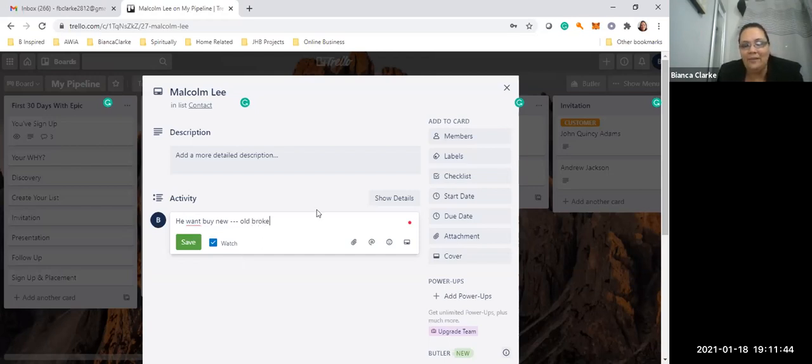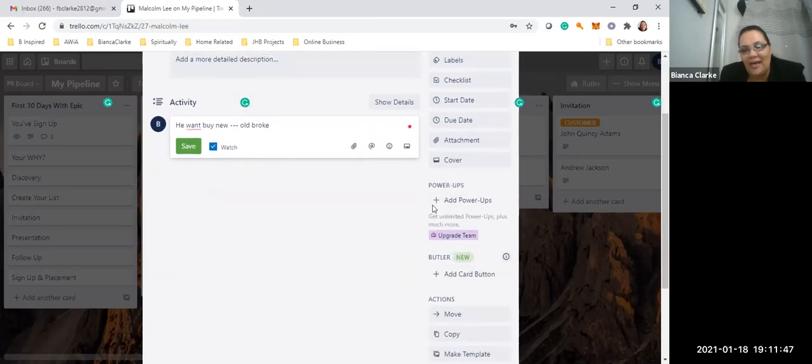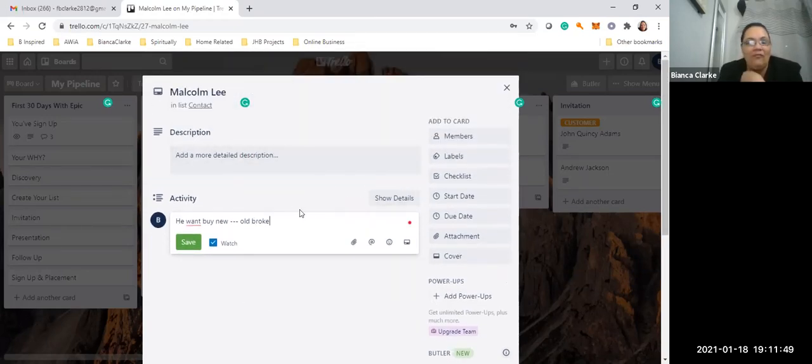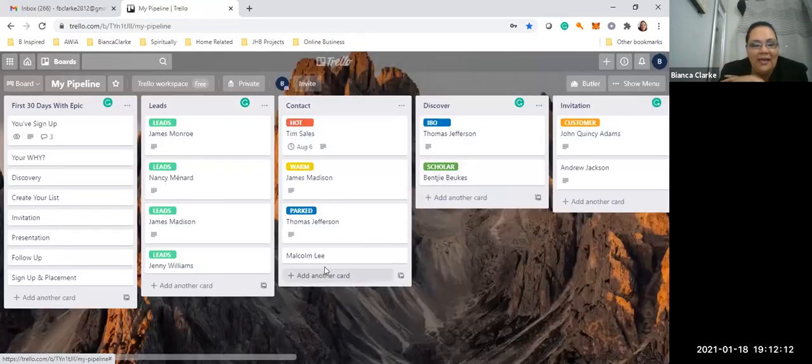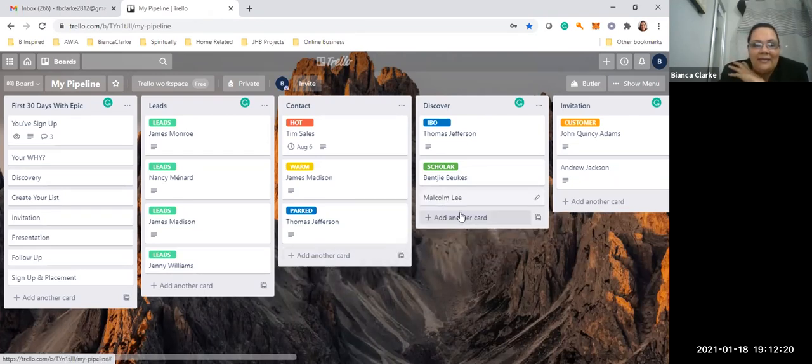You've got ample things that you can create in this little card for Malcolm Lee, so that you remember who Malcolm Lee is and what your conversation was. You can even do a little description here, and you can also make an activity, like a three-way call that you agreed on a specific date for. It saves automatically the moment you click the X. And this is when you can then bring Malcolm Lee under discovery.